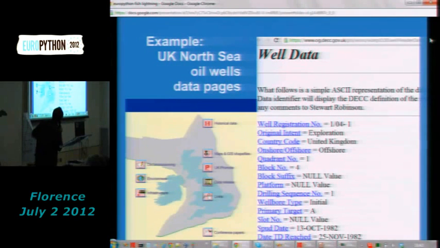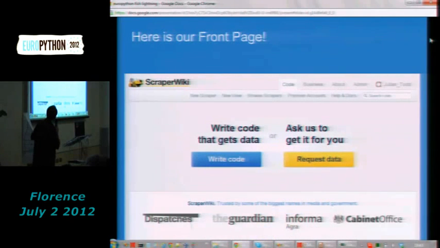I found somewhere in the UK a web page for every single oil well in the North Sea whenever they drill it. And there's the page that comes out over there and a little map showing it. And there's about 10,000 of these which require web scraping. So for that job, I would normally go to Scraper Wiki.